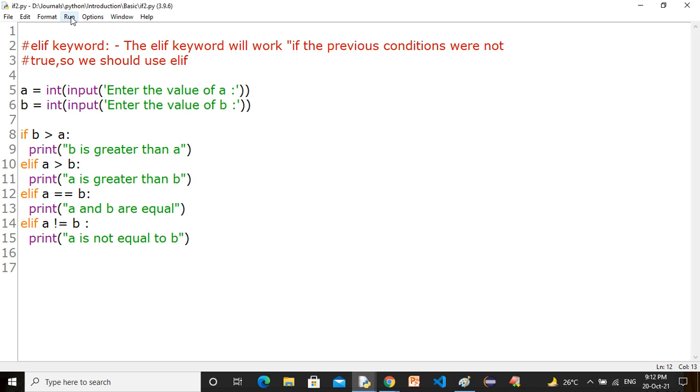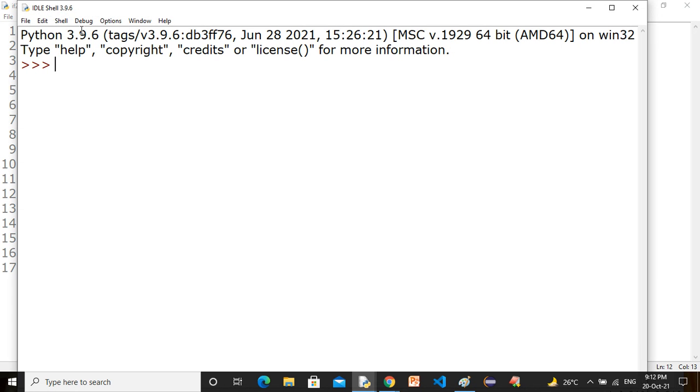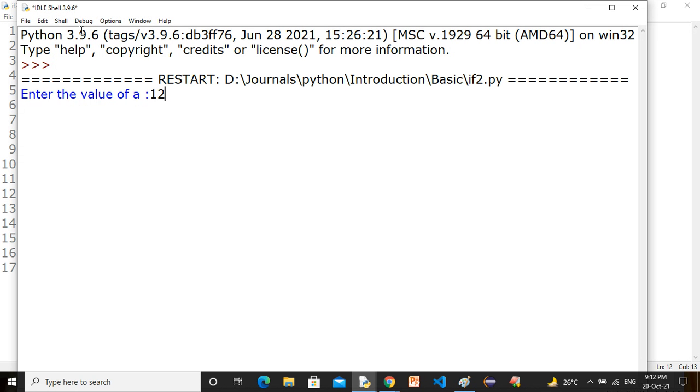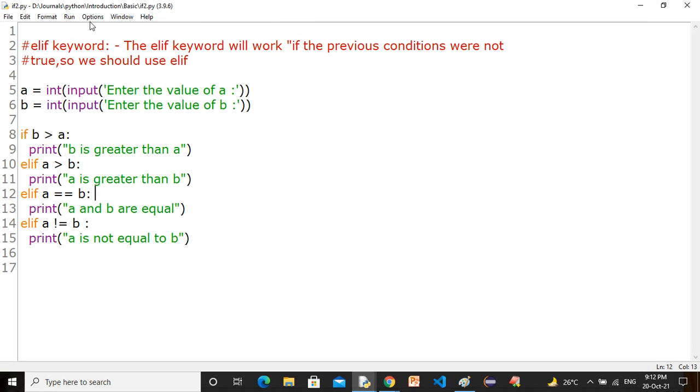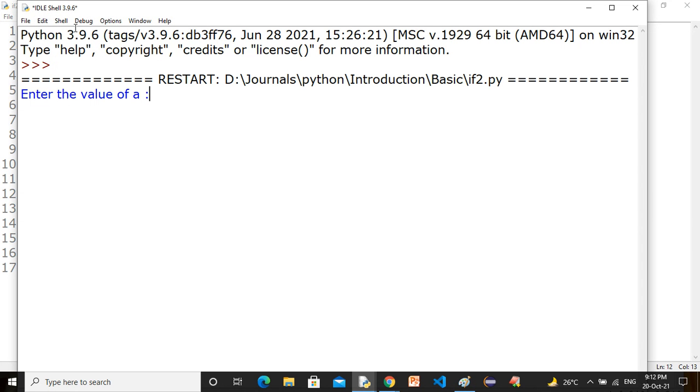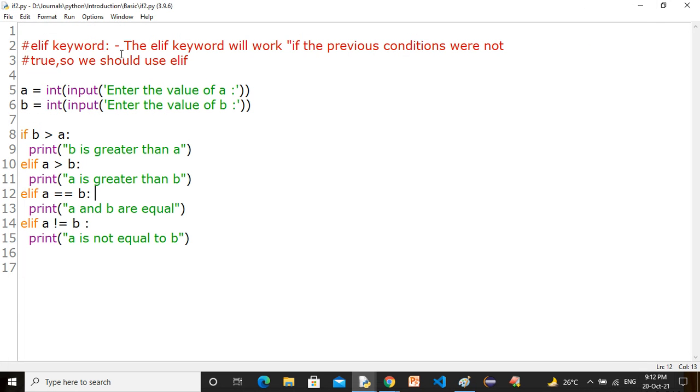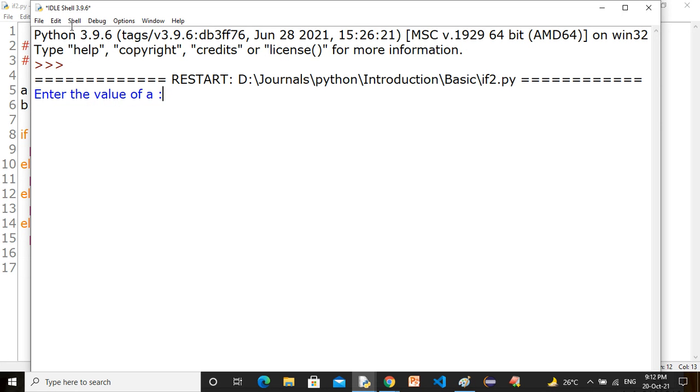So if you run this program, first try to give the same value for a and b. Let's say 12, 12. A and B are equal. Now again, if I give a greater value for A, A is greater than B, right? Very simple. And finally, if I put a greater value for B, say A 11 and B 23, then B is greater than A.